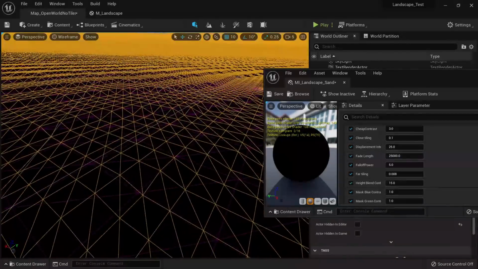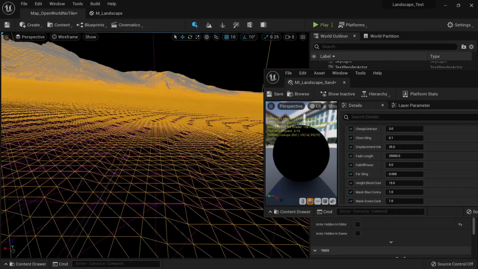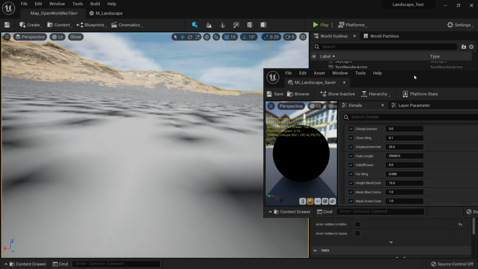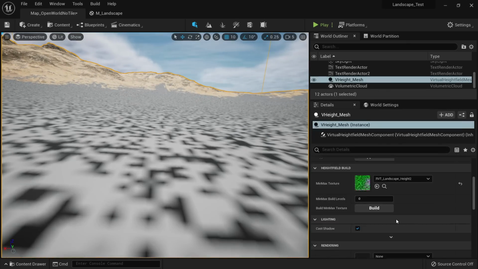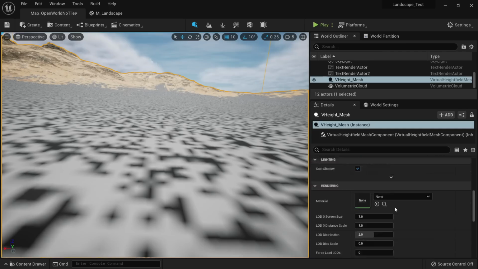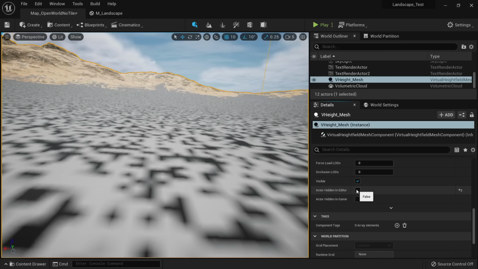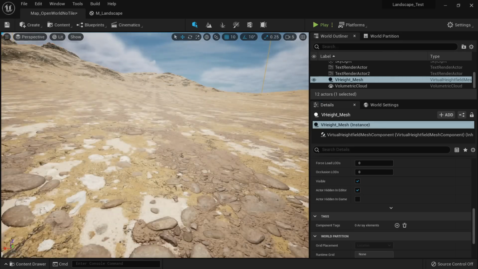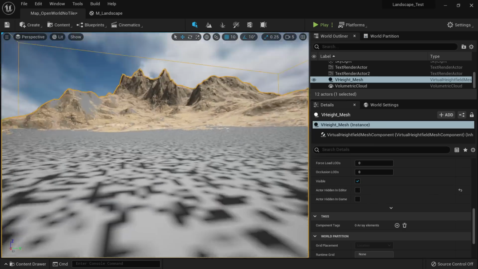So this one we're using a lot of data, and you can see it is displacing nicely. So the next thing we need to do is to put the color on this one. For now, I'm just going to set actor hidden in editor, and now we will work on the color because our mesh doesn't have any material information.